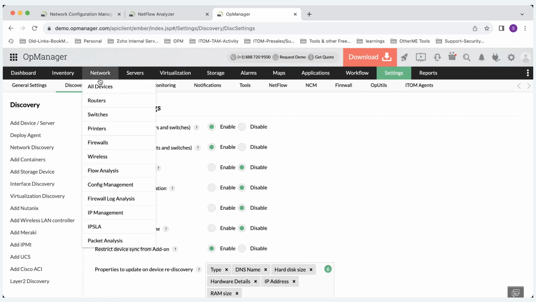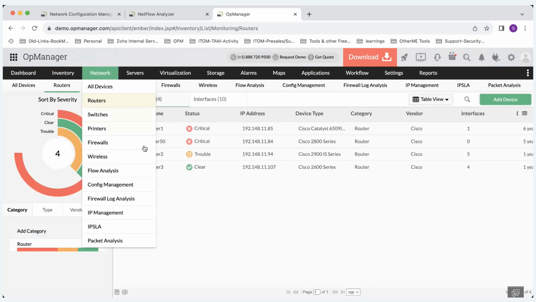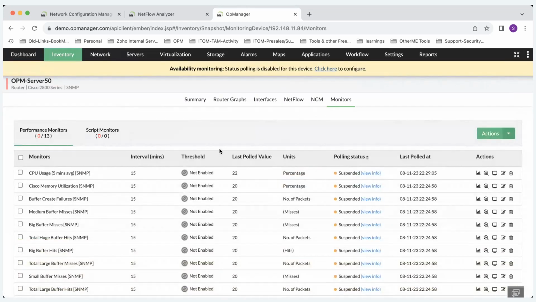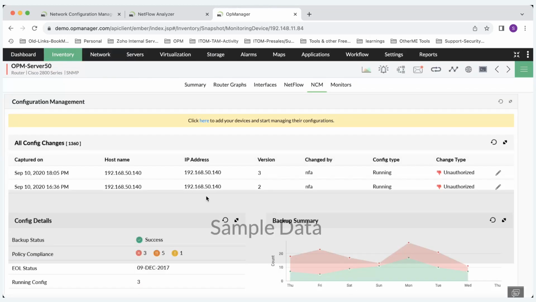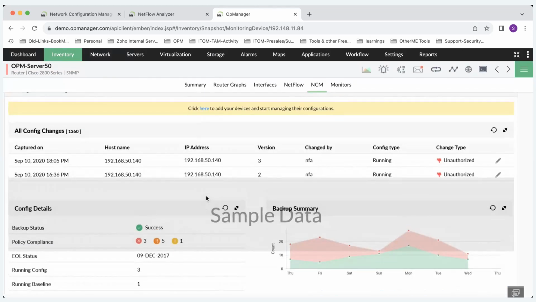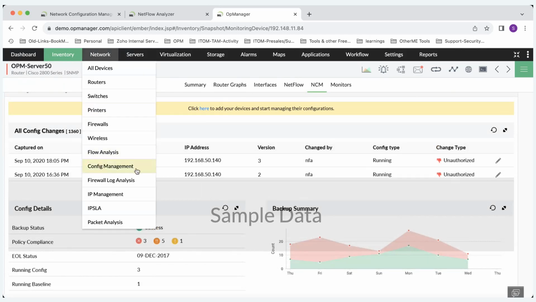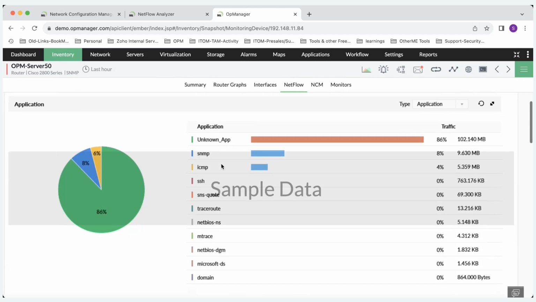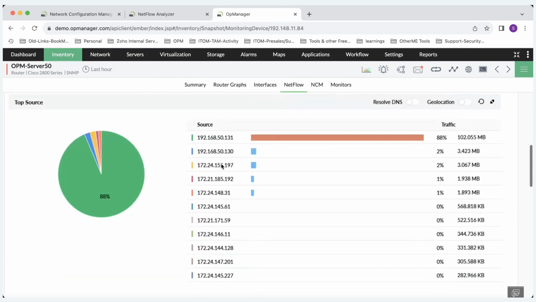Now, if I go to any of the routers or switches in OpManager, you are monitoring the system performance, but you can also see tabs like the NCM tab. If there are any configuration details that you have to see, there is no need for you to go to the network and then config management. Instead, you can just click on that router's NCM tab. It will show you the NCM data, or the NetFlow tab will show you the NetFlow information, right? So that's an added advantage when you use it as an integrated solution, right?